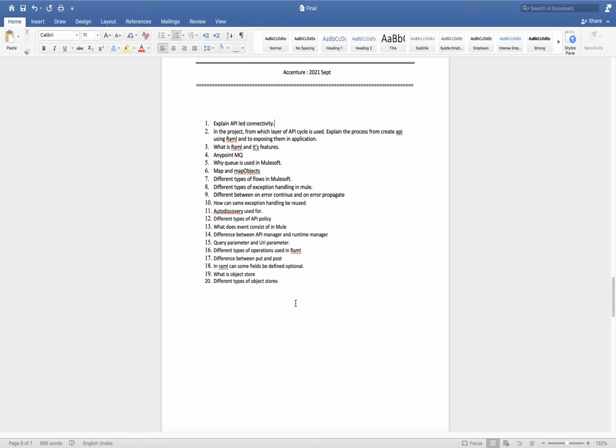Then the difference between PUT and POST. So PUT we use to update a resource completely or create a new resource, and the POST method we use to create a new resource. In YAML, can some field be defined optional? Yes, in YAML, like query parameter, URI parameter, header or body, anything you can define optional.